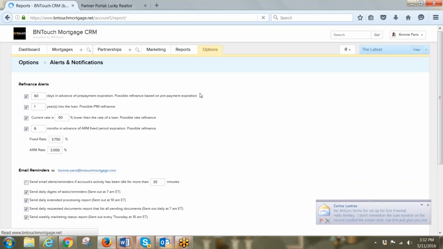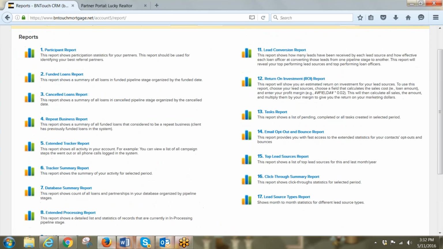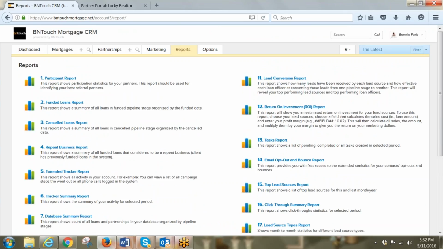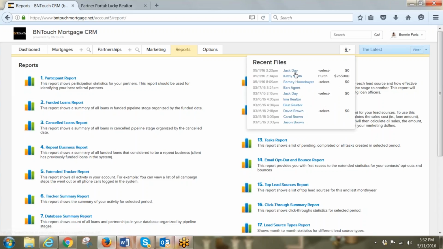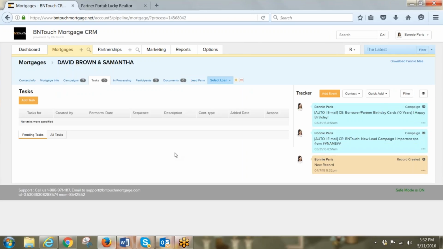Then again, back to the Reports tab. Each one of the reports that we provide to you is pretty well described here, so we won't go too into detail, but don't forget to utilize it. And then one other quick little feature is your R. This little R, what does that mean? That's a recent records little tab. So if I've been in a record recently and I want to get back to it quickly, it's a very simple way of getting around your BNTouch CRM.